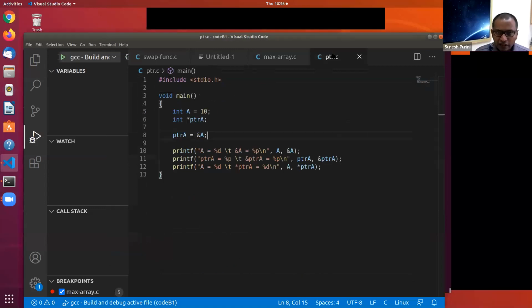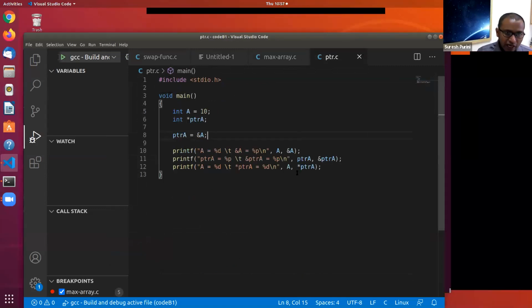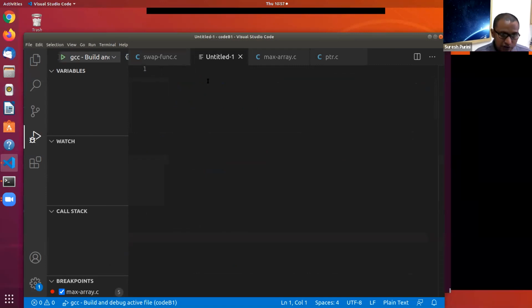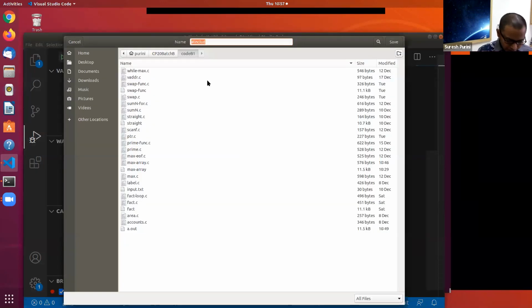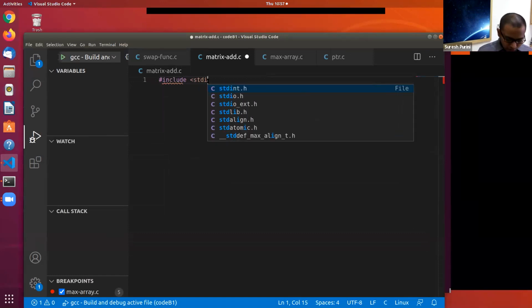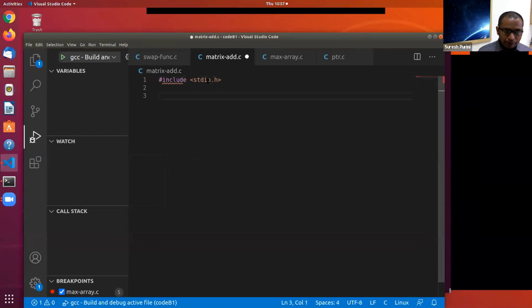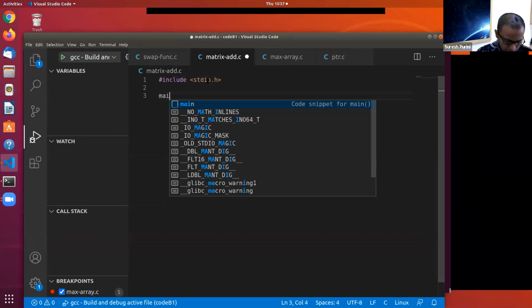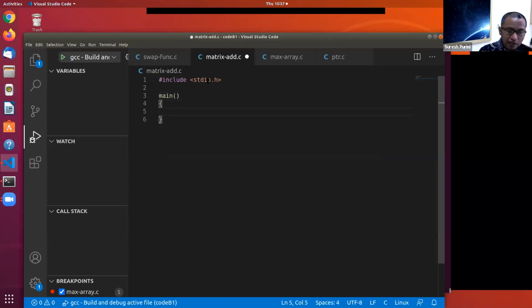So just like we have seen 1D arrays, we have 2D arrays also in some problems. When you're working with matrices in mathematics, in linear algebra, you work a lot with matrices. So let's do a simple thing. Matrix addition, mat add.c. We will write this code to read two matrices, add two matrices, and print them.